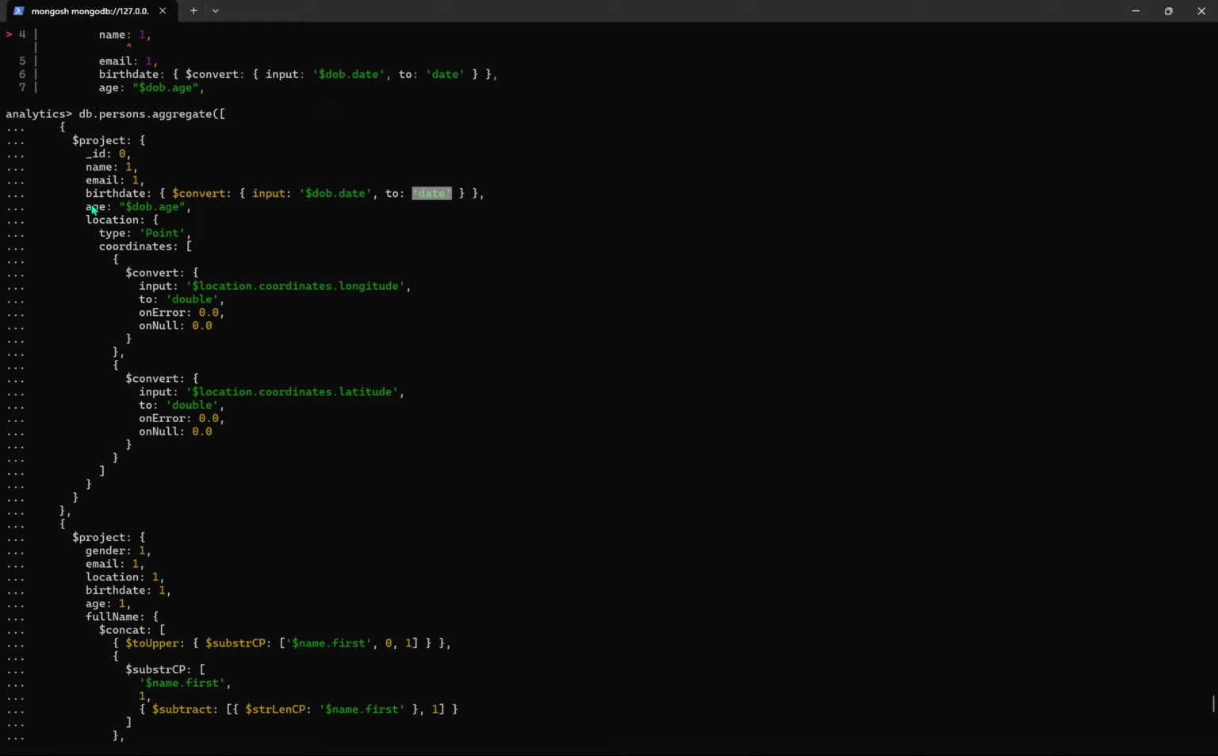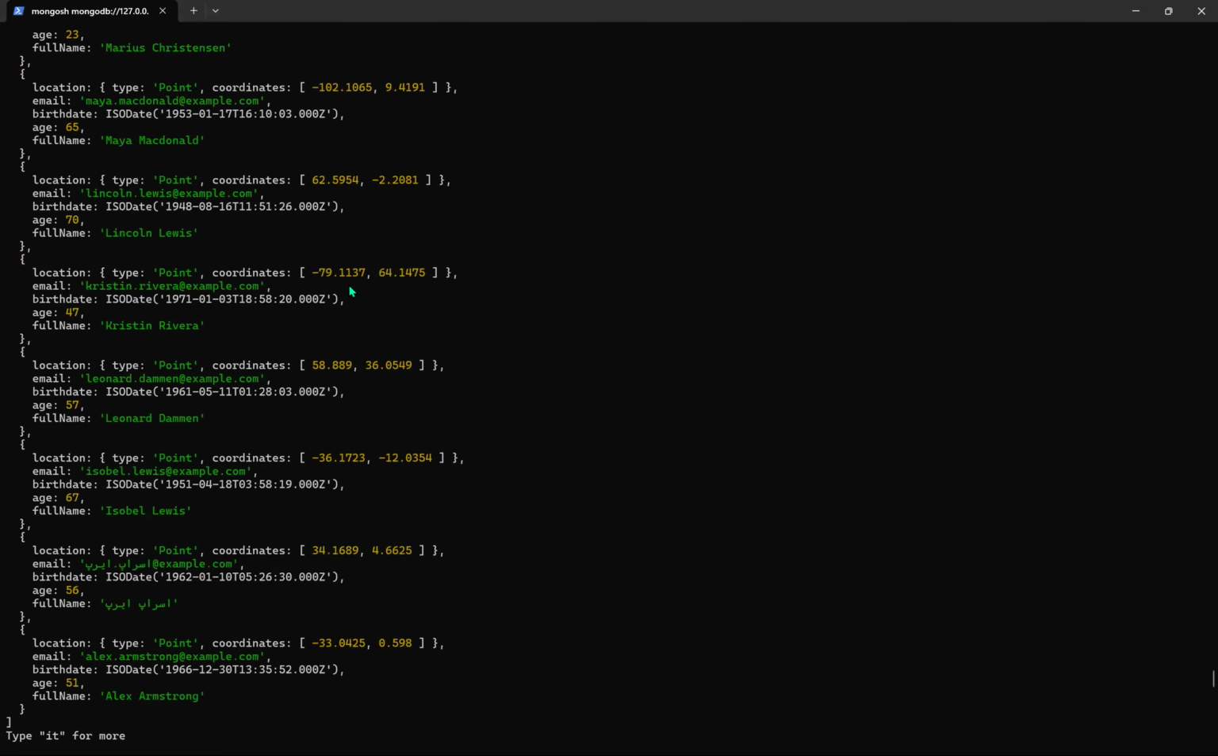Now age is written like this, age only. Now coming to the location, as I told you in the last video, location first comes with type. It should be a point. Now the coordinates should be inside an array. Now to convert, same thing, input and to. So the input is this location coordinates, not longitude.